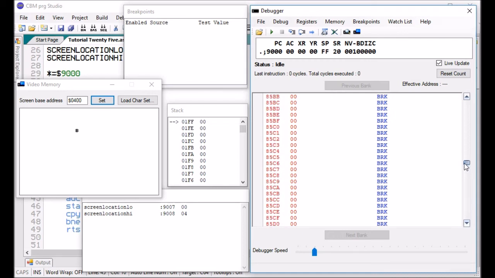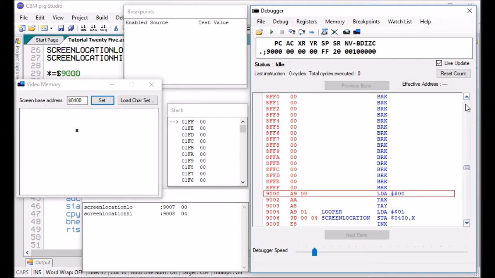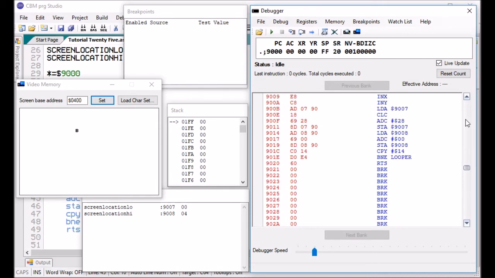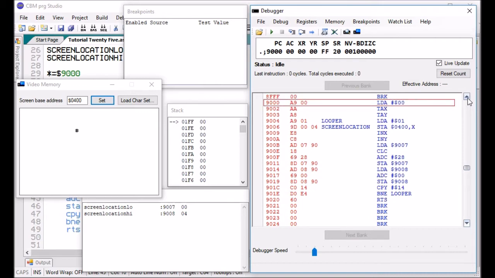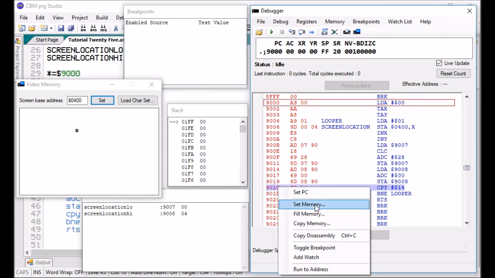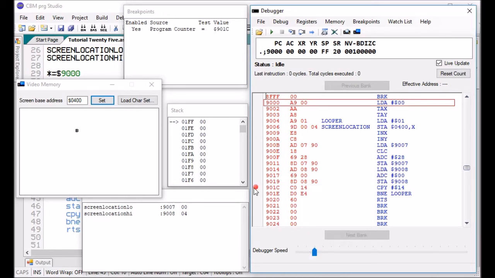So if you're trying to debug a program and you've got ROM functions in there, the debugger will not work running those ROM functions because it won't be able to find them. So keep that in mind when you're using this debugger. You can also set breakpoints, and the way to do that is, let's set a breakpoint here. So click on the line, right click, and toggle breakpoint, and there you are, we've got a breakpoint. So when we run the debugger, it will stop at that point.